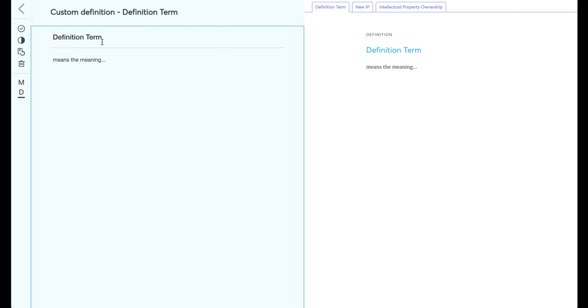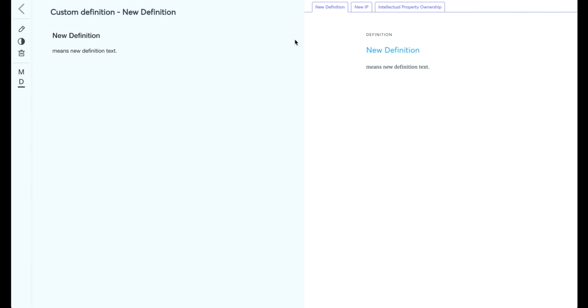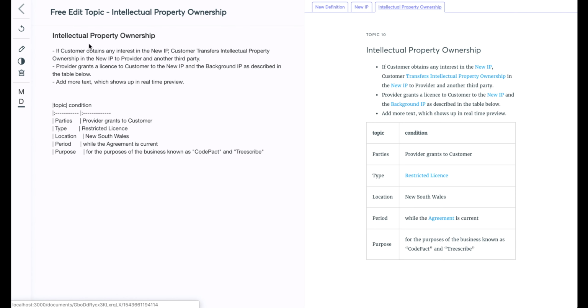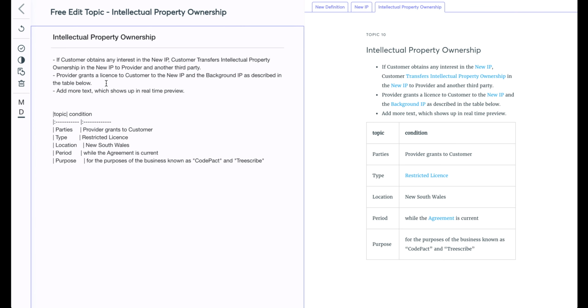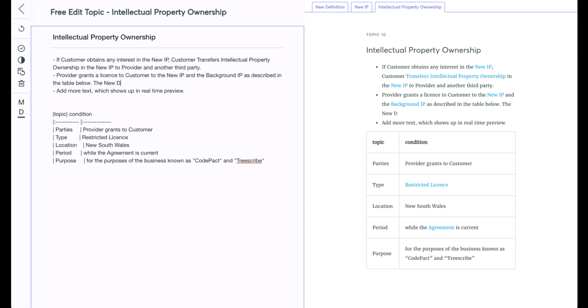So the defined term, i.e. the term that's recognized as a definition, is up the top here, and we're just going to add some junky text here for the purposes of demonstration. So if we use the tabs to go back to where we were, and we continue to make changes to our free editing and type in that defined term, you're going to see it get recognized over on the right-hand side.